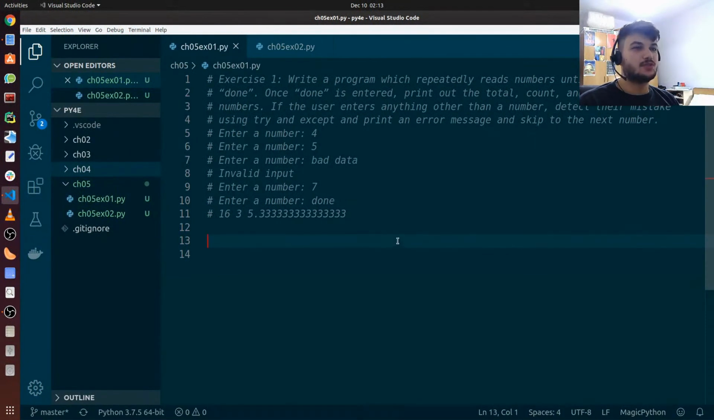In the first one, we just need to write a program which repeatedly reads numbers until the user enters done. So basically for that, we have to implement an infinite loop, which we need to break when a certain input is given by the user, in this case the string done. So when this string done is entered, we need to print out the total, the count, and the average of the numbers. If the user enters anything other than a number, then we can detect their mistake using try and except. Okay, let's try to write this.